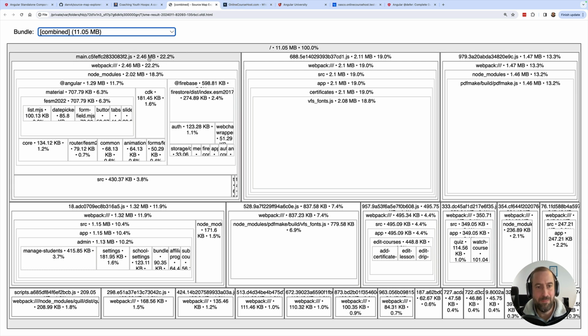So our main application bundle, which is this square here, takes up 22% of our code base, which is actually quite a nice number because the bundle has Angular that takes up 11% of the total. It has Firebase and Angular Fire that take up a lot of space. So this main application bundle is already of a relatively small size compared to the rest of the application.